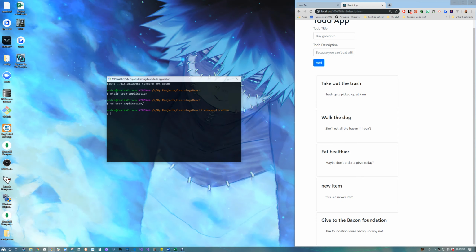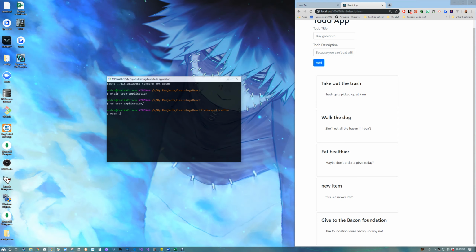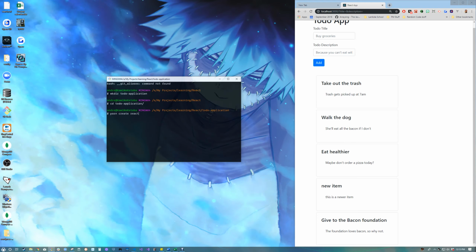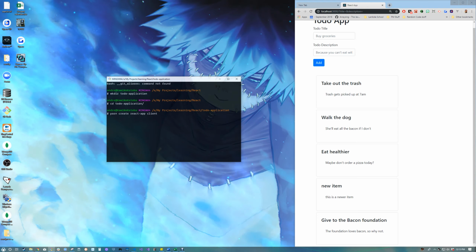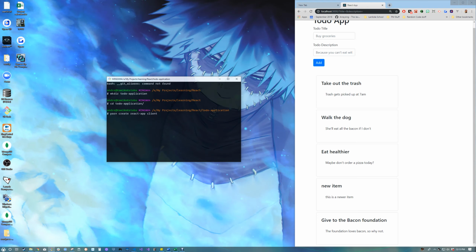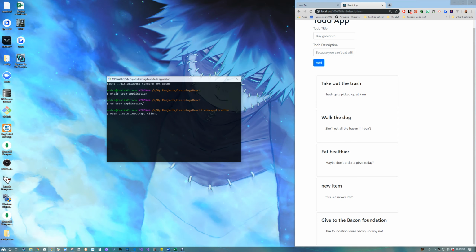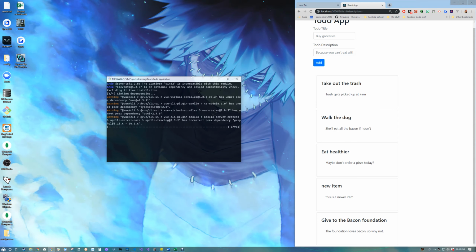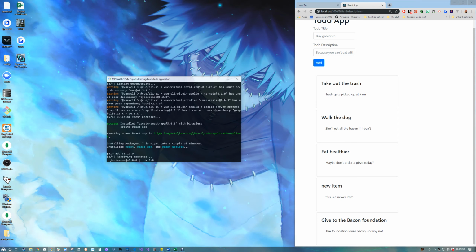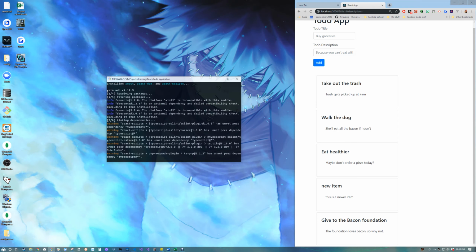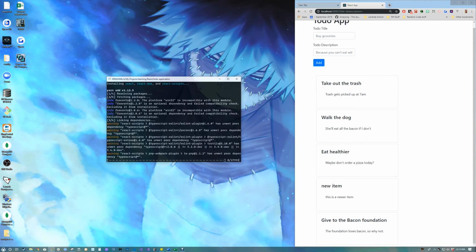So alright, now we can do our original plan, which is yarn create react-app, and then we'll just call this client. That's just the name of the folder. That doesn't really matter too much. You can call that whatever you want and it'll generate it. So then we just hit enter and it installs everything. And then from there we can just start it up.